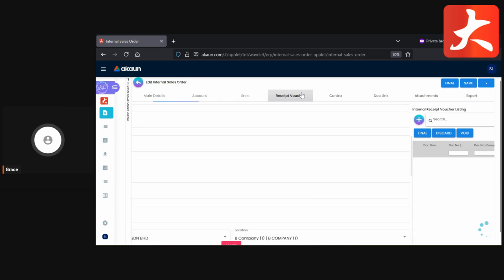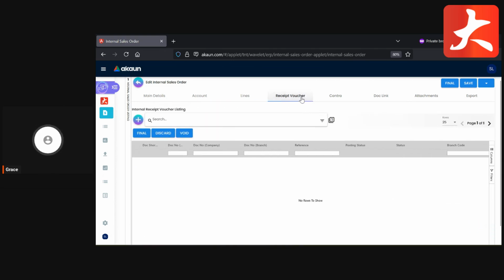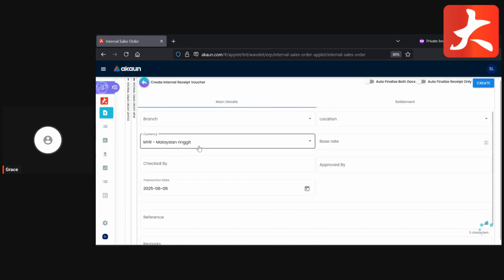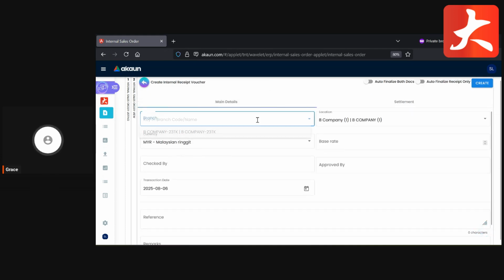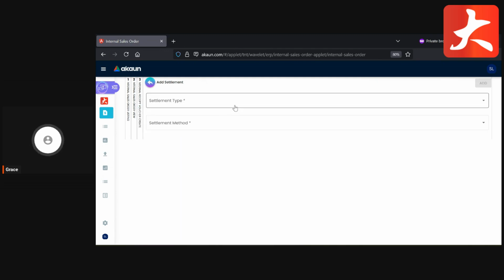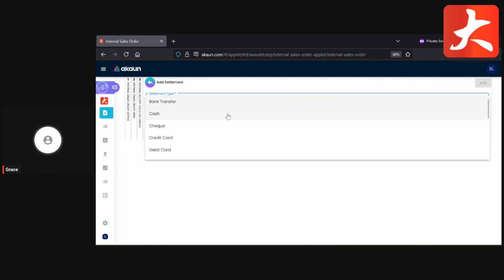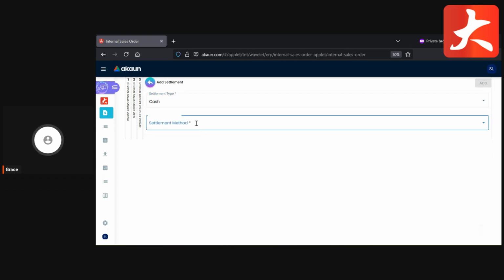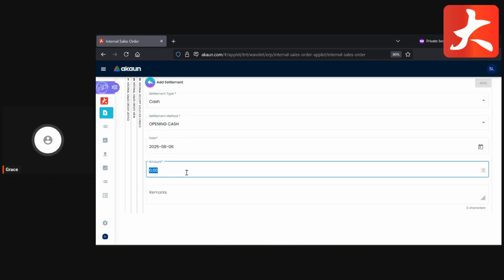So if the customer pays you a deposit, you need to go to the receipt voucher tab over here. On this receipt voucher tab, you need to click plus. When you click plus, it's gonna show you the branch and the location, the date, and then the settlement. This settlement is how the customer pays you. Is it by cash, credit card, bank transfer? So you choose. For example, they pay by cash. But since it is a deposit, I just put in 300.